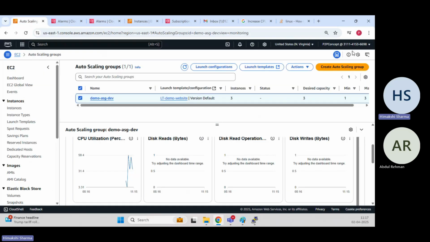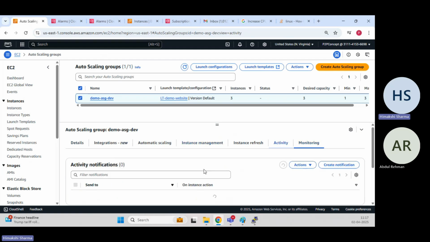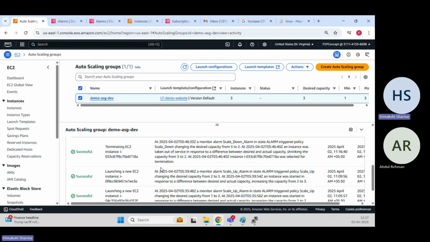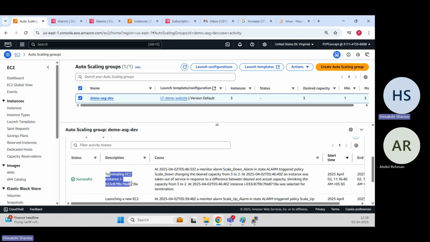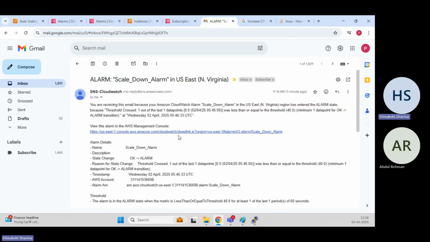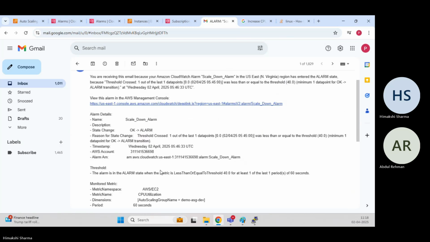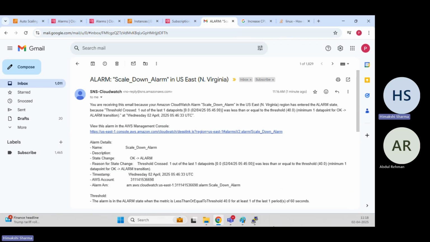If you go into your auto scaling group, you can go to the activity, and there you should be able to see terminating EC2 instance, a monitor scale down alarm in alarm triggered policy, changing the desired capacity from 3 to 2. Also, you can see the notification you are receiving because your scale down alarm has been triggered and is in the alarm state, right? And when it got triggered, all that data is there in the UTC format. So you also get the notification for it.